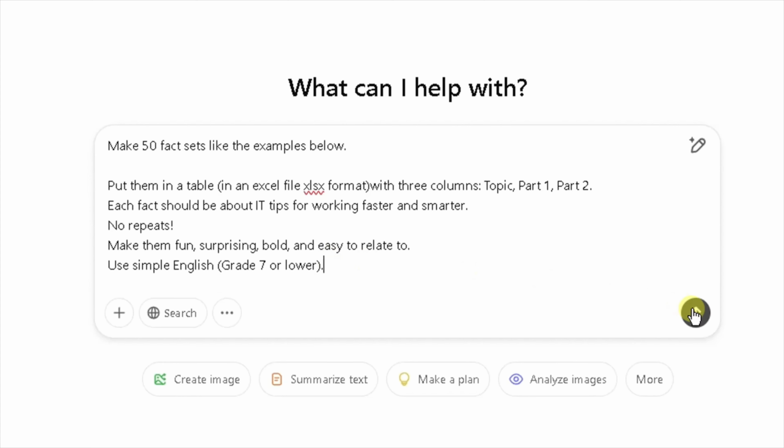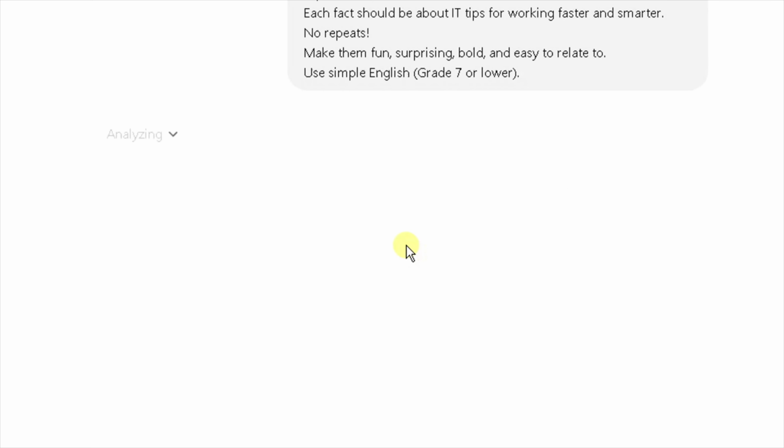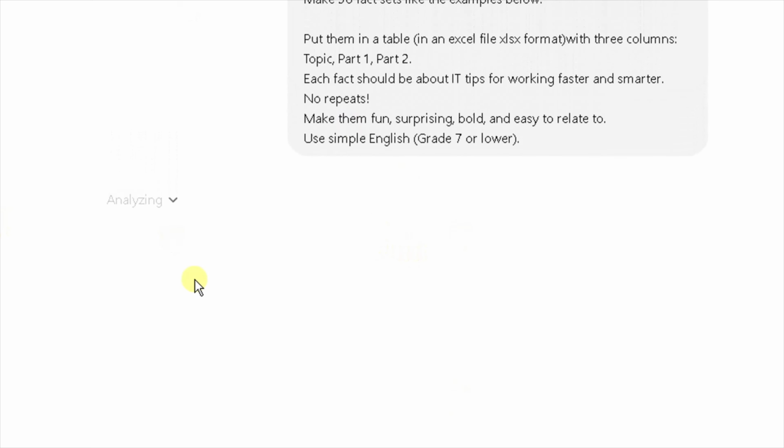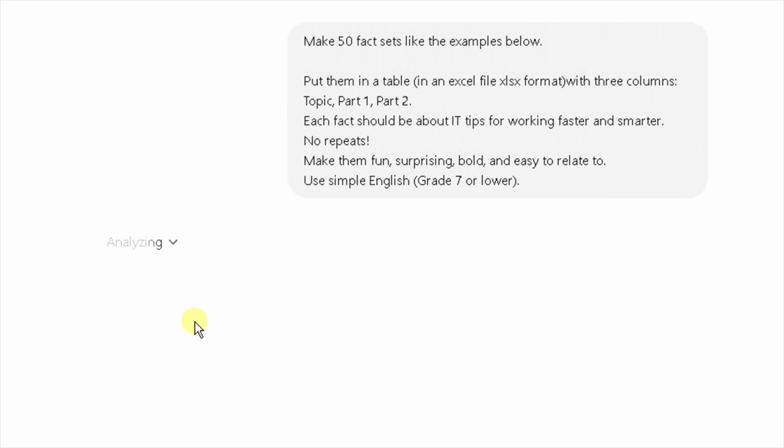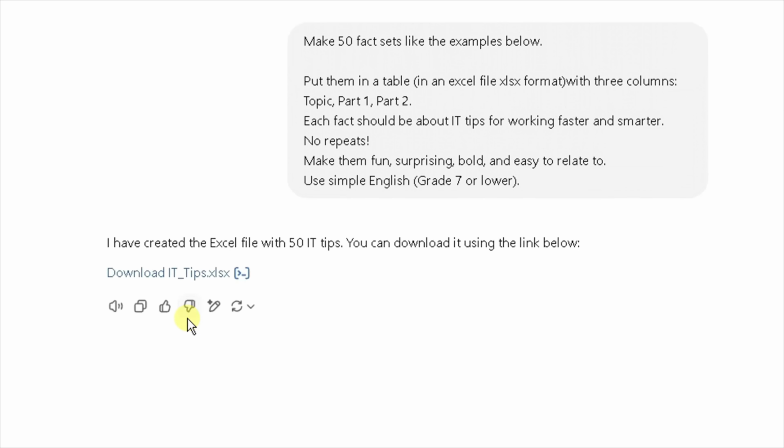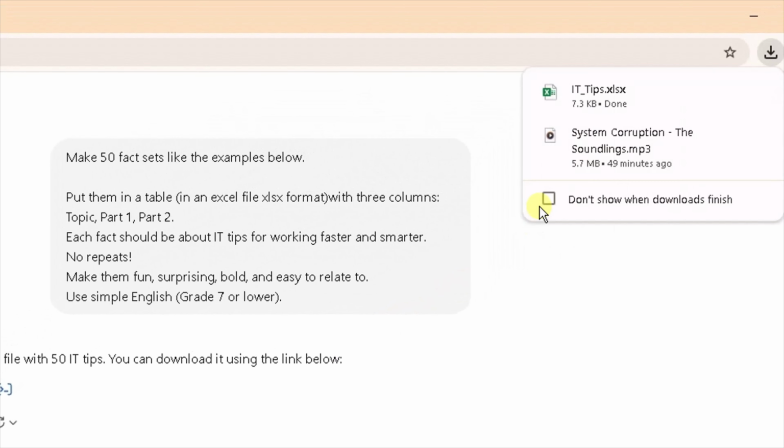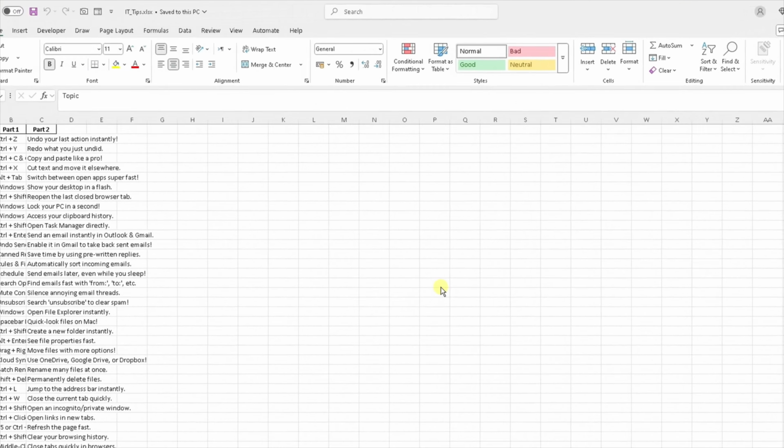So I'm going to use ChatGPT to get my response. It's now analyzing, and I'm going to fast forward this video until ChatGPT displays the results. Here you go. ChatGPT has created the Excel file with 50 IT tips. You can download it using the link below. Let me check this to see if it's what I want, and then maybe amend the prompt if I need to. So here we go.